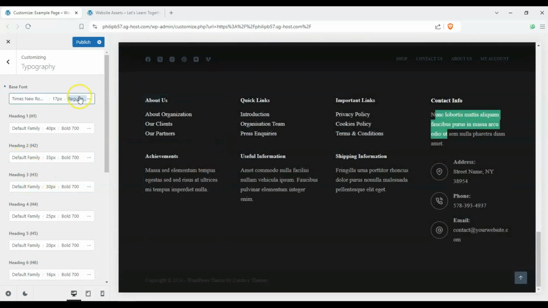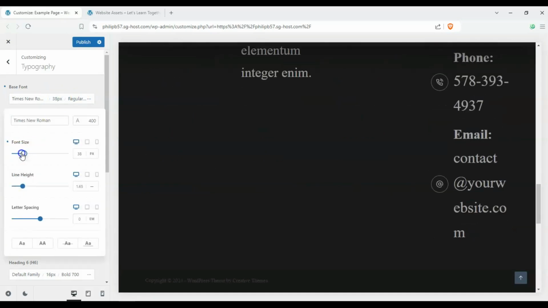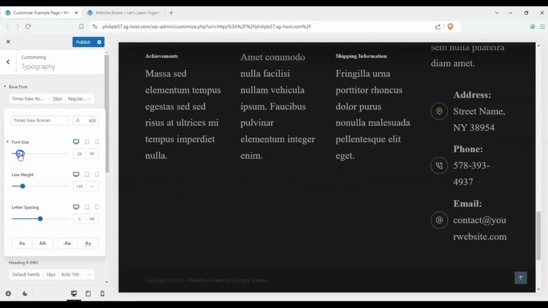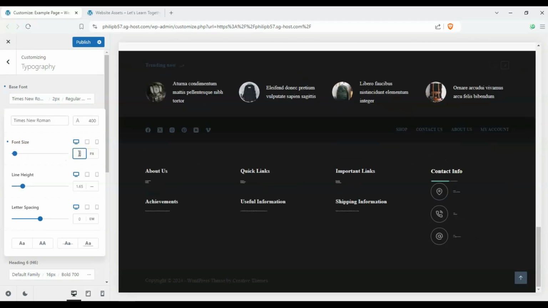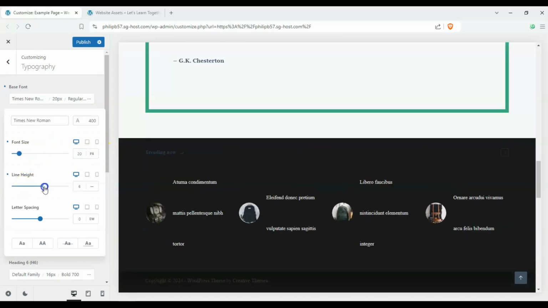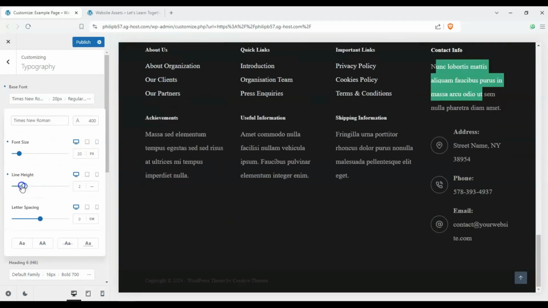All right, and let's look at some of the other options here. So font size is 17 pixels. We can obviously make it larger or smaller. Let's say we wanted to make it 20 pixels just to make everything bigger. And we can also change the line height, or decrease it.